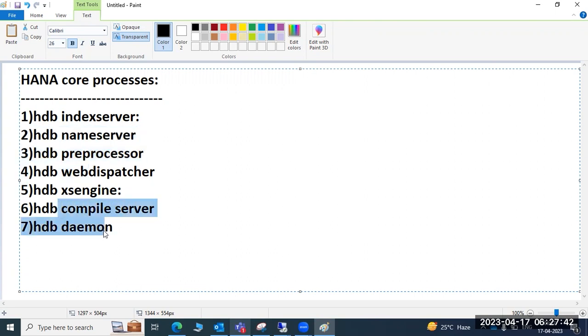Similarly, whenever you install SAP, two instances will be created. One is the ASCS instance, the second is the application server instance. In the ASCS instance you have the message server and enqueue server. In the application server instance, the remaining 5 are available. Same here: in the tenant DB, you have the index server and access engine.